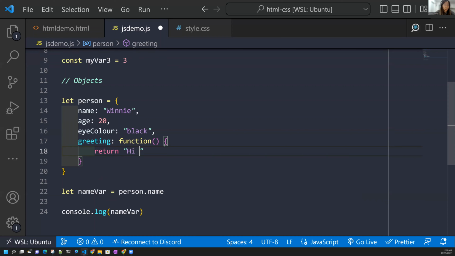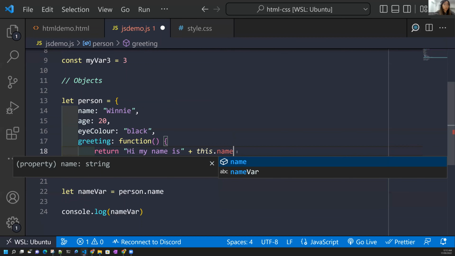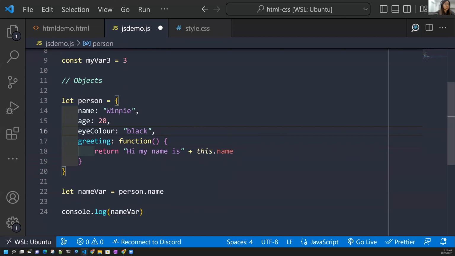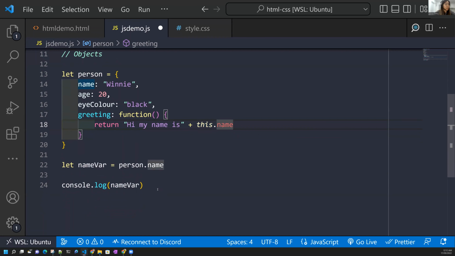And so I want to return just a string that says, hi, my name is Winnie. So I'm going to say, hi, my name is, plus Winnie. But how do I, I can't say name, can I? No. So how do I access the variables within the object? I need to write the keyword this, and then I can do dot name. Cool. So it just takes everything here when you specify this keyword.